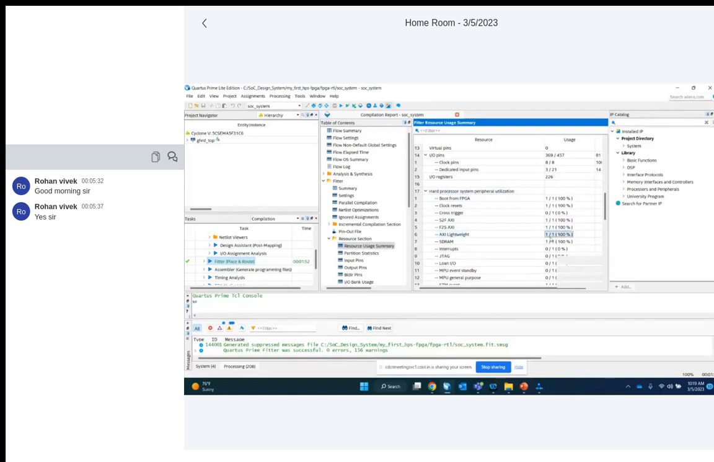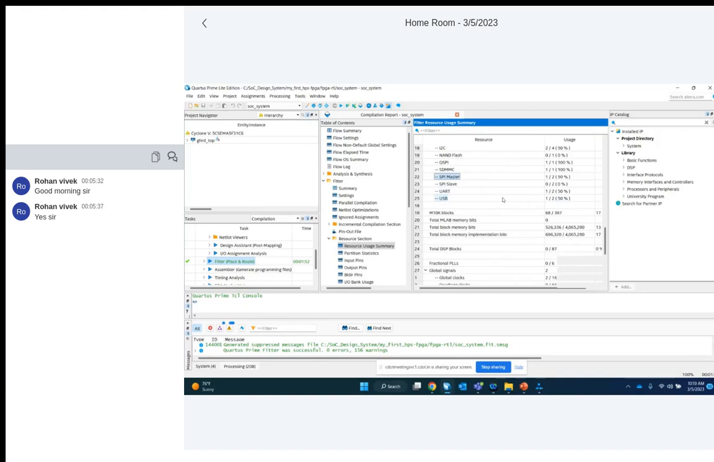For example, AXI lightweight, it is used 1 out of 1. SDRAM, that is used. Okay, but which is not used, we can see that. For example, SPI master, only one is used. We have also seen in UART, only one is used. You can see here, 1 by 2. USB also we see only one is used. So USB only one, 50%. UART there were two, only one. SPI we had two, nothing is used. Right? That is SPI slave. SPI master, it was two, only one is used. So like this we can see. So these are the resources which are used on the HPS side, because it is not going to use the resources which are present inside the FPGA.